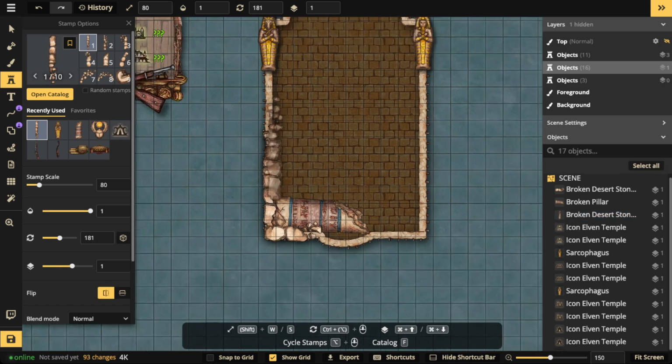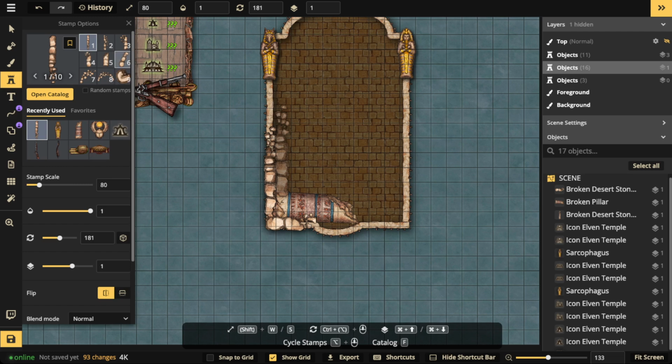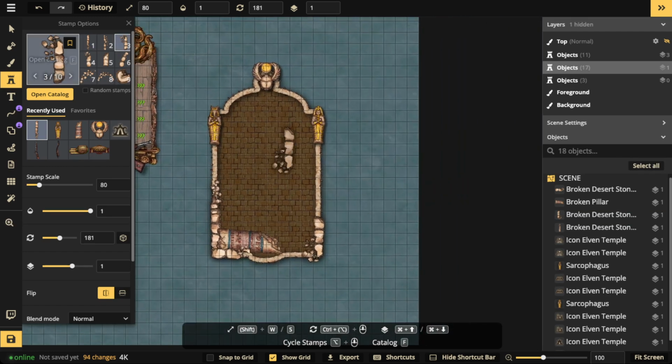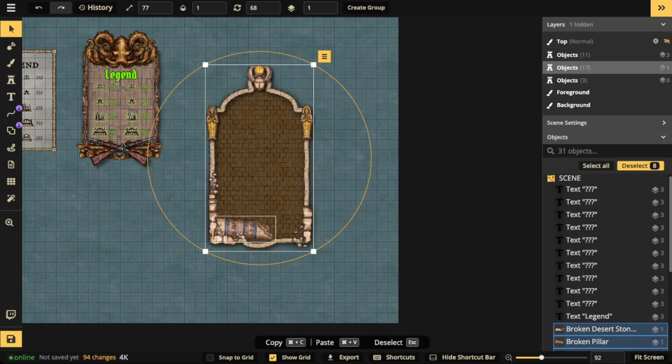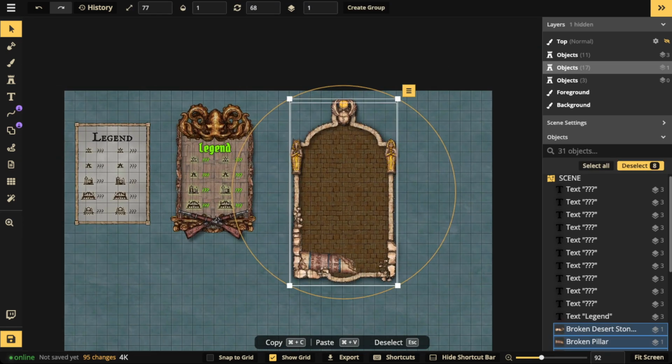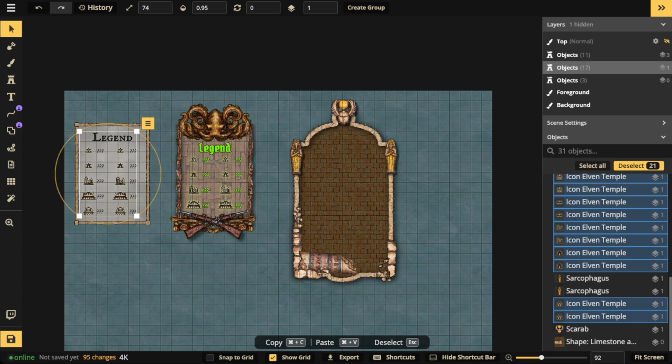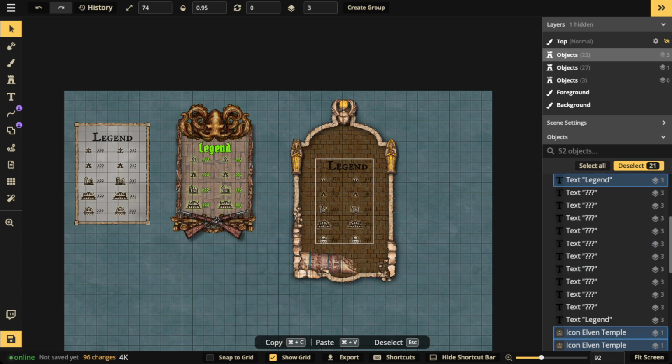I think that adds a little more interesting flavor to it, putting some ruins at the bottom there, because there's a ruined thing. There we go. Perfect. That looks fine. And we're going to copy paste and then put this in here.